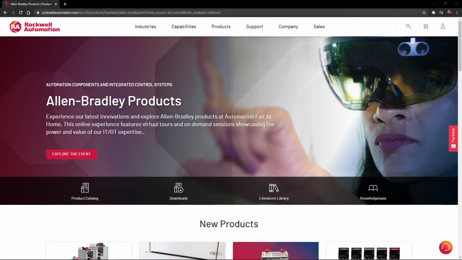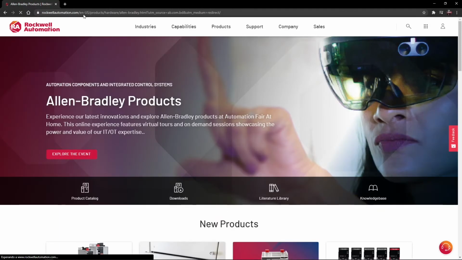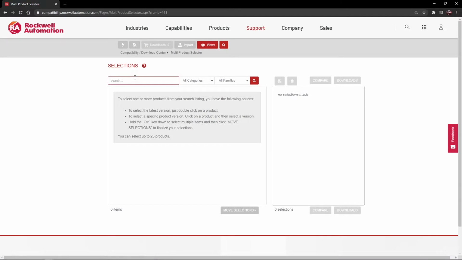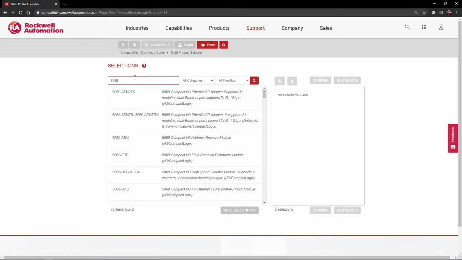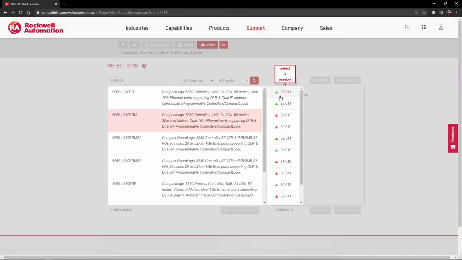Okay, so here we are on our web browser. I'm going to go to ab.com. That will take me to Rockwell's front page. In the middle of the page, there's a downloads icon. I'm going to click on that and use the option compare products, which is going to ask me for a controller part number. I'm going to write my controller part number. This is the one, and it shows me every version that is available for that controller.